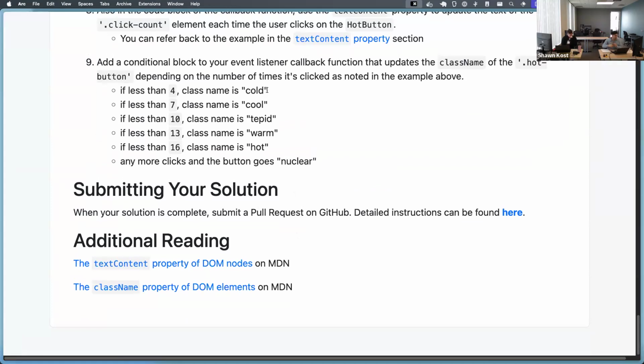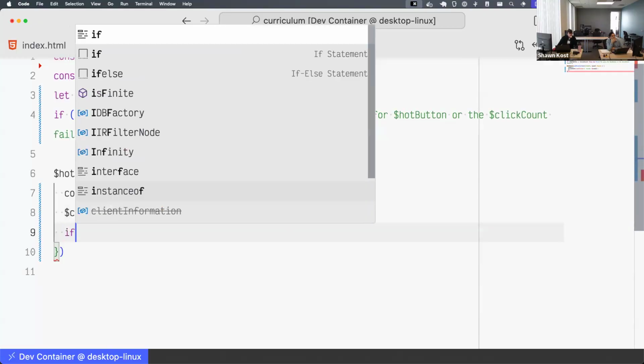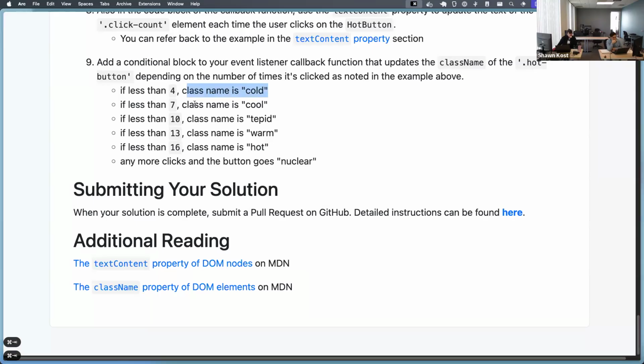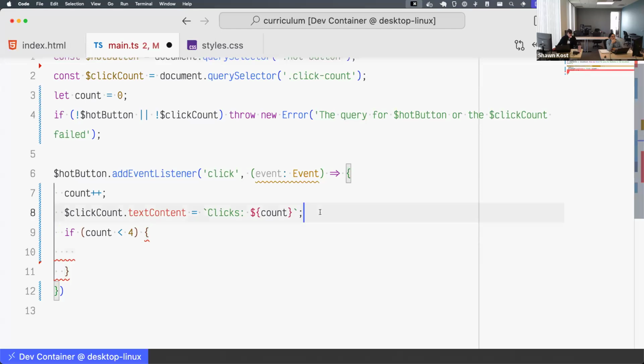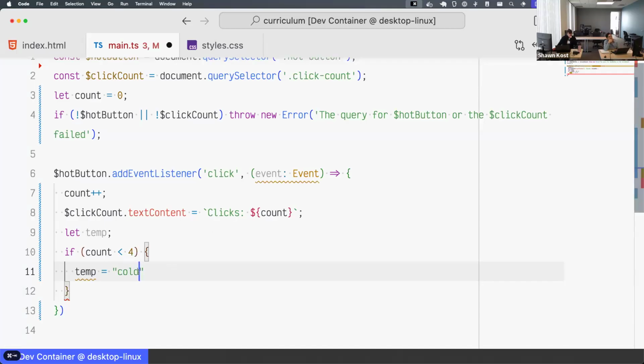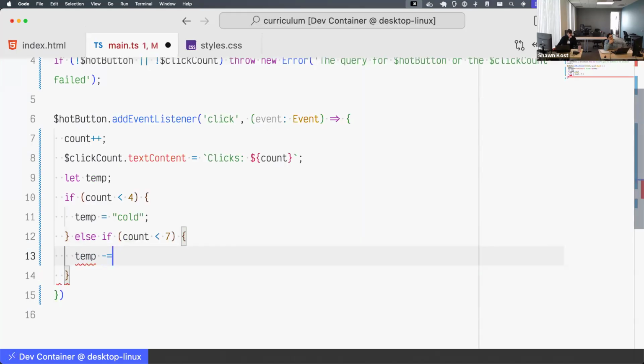If less than 4, then the class name should be cold. So I'm going to do an if statement where it's going to check for all of our numbers. If count is less than 4, then I'm actually going to create a variable. I'm going to call it temp, and I'm going to do temp equals, in this case, cold. Else if count is less than 7, then temp is going to be equal to cool.